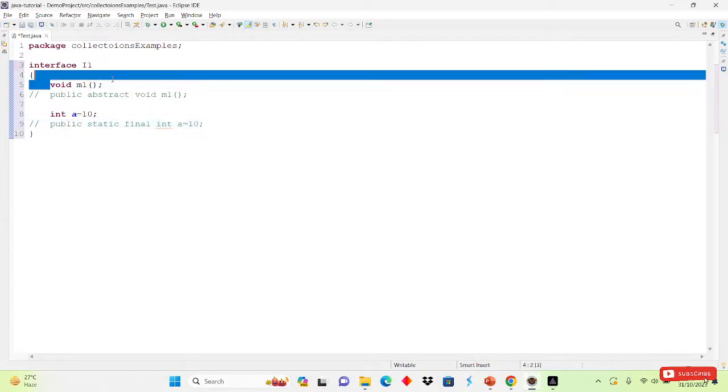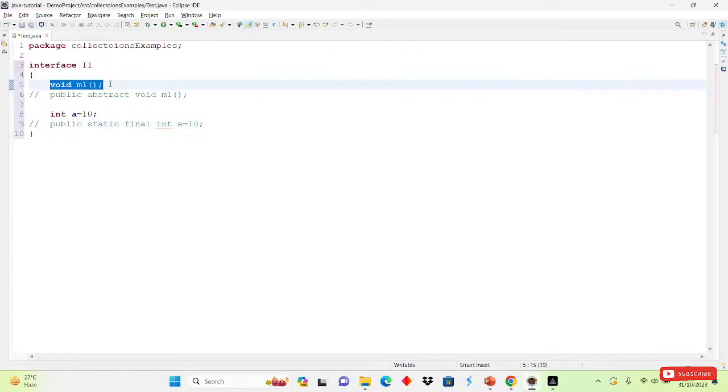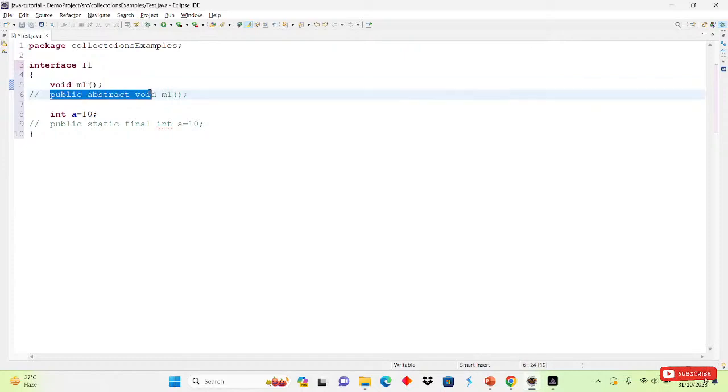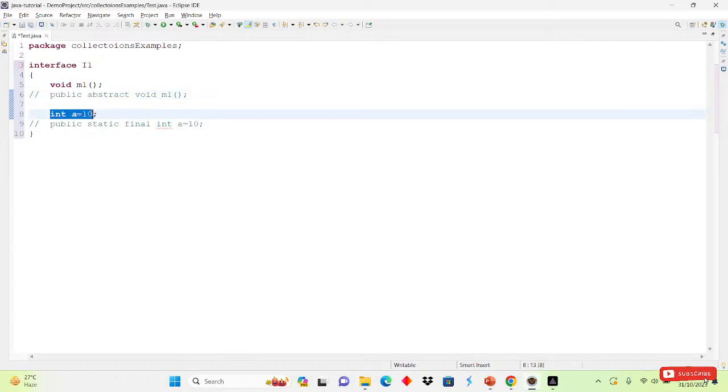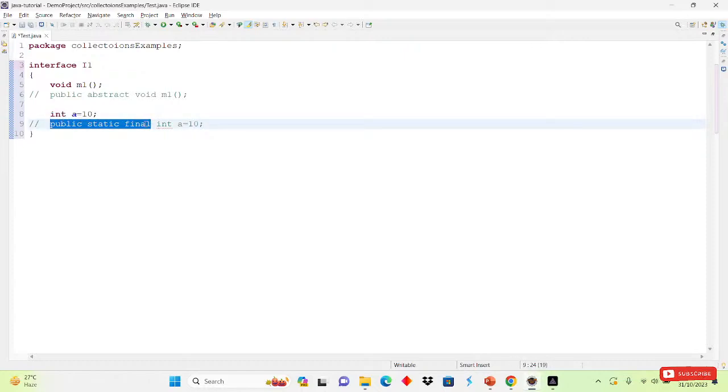If you are writing a method like that, that is also okay. If you are adding public abstract before that, that is also okay. But if you are not writing it here, the compiler will add public abstract indirectly, or internally. And if you are not writing public static and final before the variable, the compiler will add them internally, or indirectly. So both are the same thing.